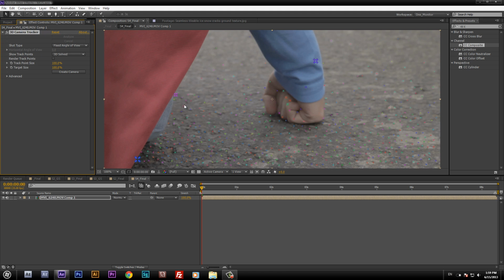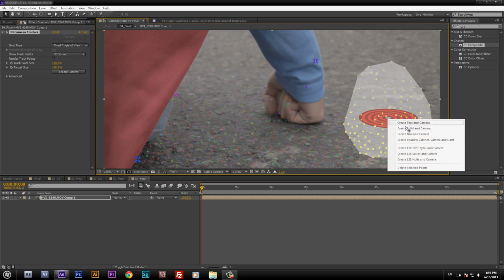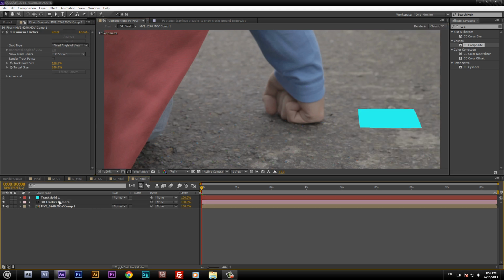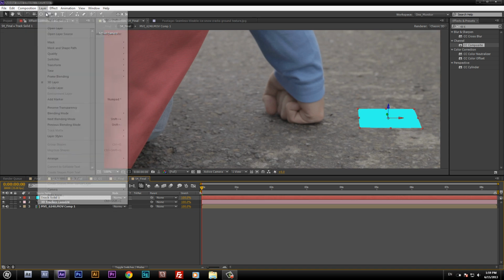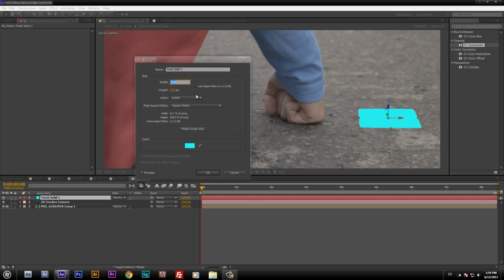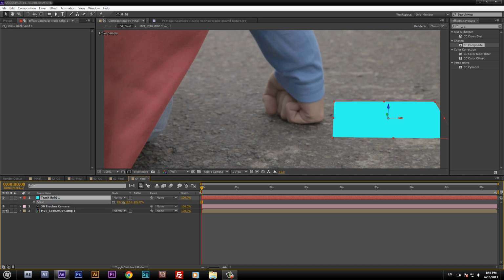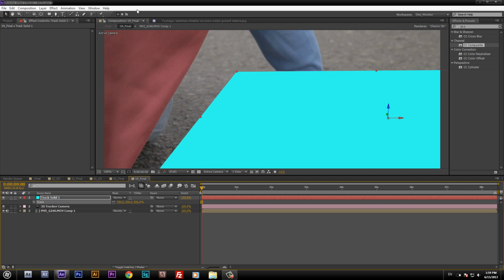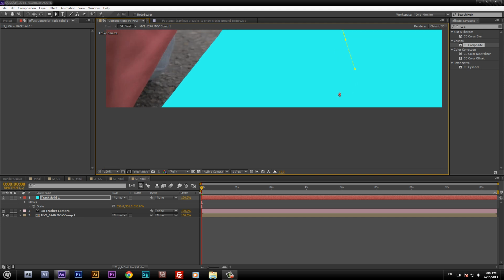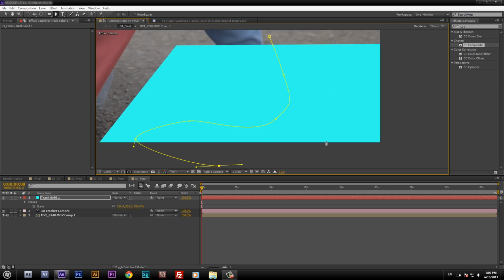Okay, and it's done. As you can see, we have a bunch of 3D points that we are going to use. Okay, let's select a bunch of points like this and go right click, create solid, and the camera. Now we'll go to layer, solid settings, and increase the size of this solid to 1000 by 1000. Next, we'll increase the size and we'll use the mask tool to mask it out.